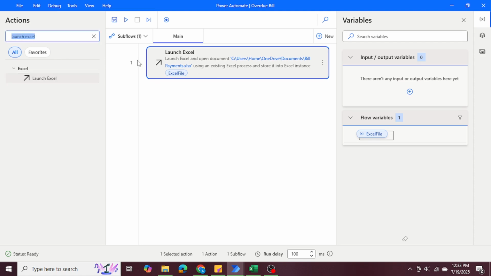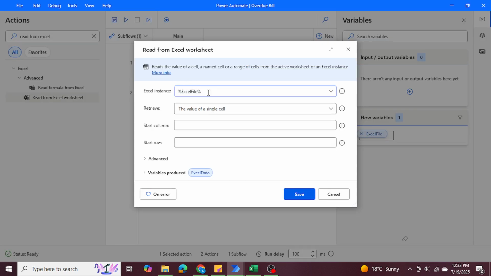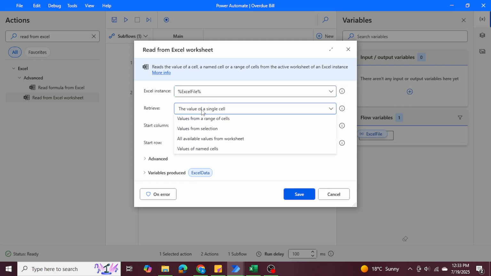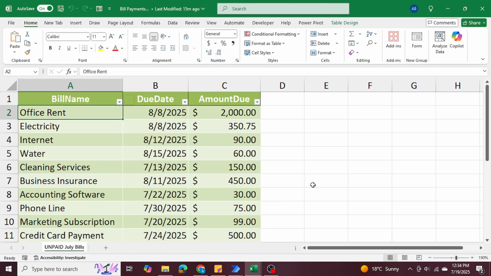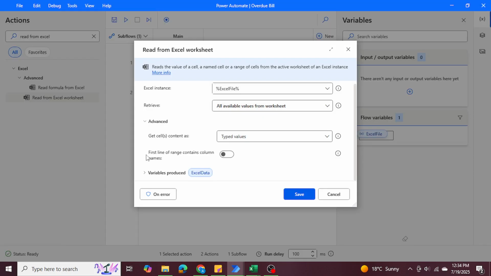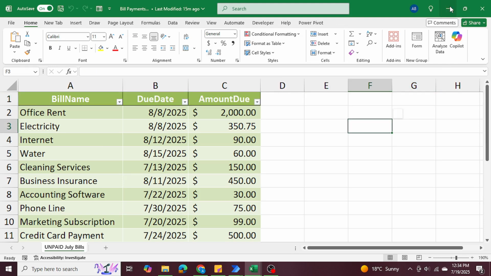Now the next step will be to read the Excel table from the Excel file. So I'm going to type read from Excel worksheet, and now this is my Excel file, the Excel instance that we created. Remember, we named it Excel file, and I want to retrieve all available values from the worksheet. There's only one table within the Excel file anyway, so it's kept pretty clean. I'm going to select first line of range contains column names, because my Excel table, the first row is the column names, right? So I want Power Automate to be aware of that.